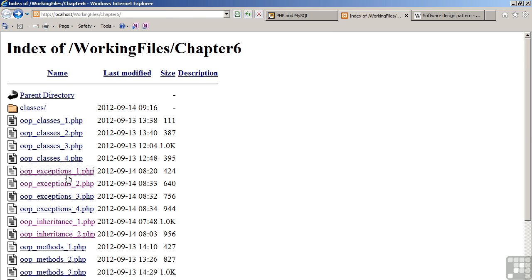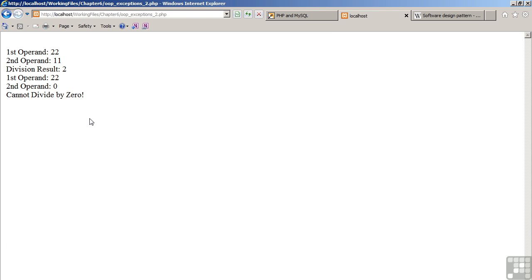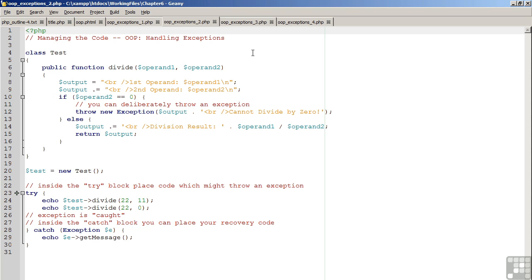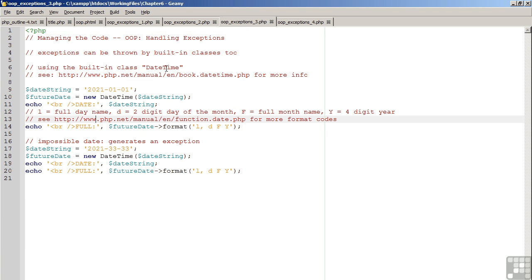Let's have a look now at the difference in the output. So this is the second example. As you can see, very clean output, very much under control. We have the first division, which was successful. The second division, we generate our own message, cannot divide by 0, which allows us to gracefully recover from the problem situation. The next question arises, however, what if you're dealing with a built-in PHP class, a class for which you don't have the capability of generating your own exceptions?